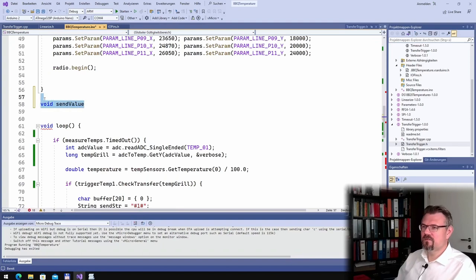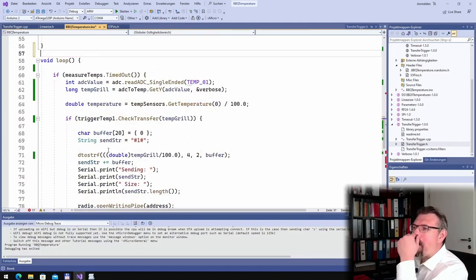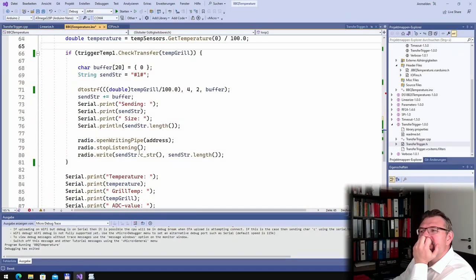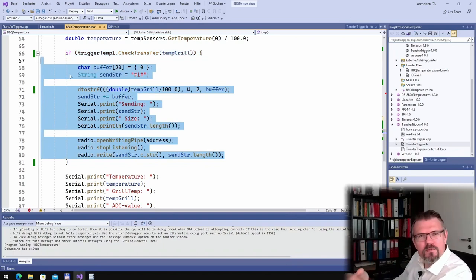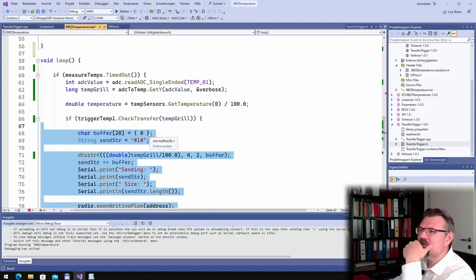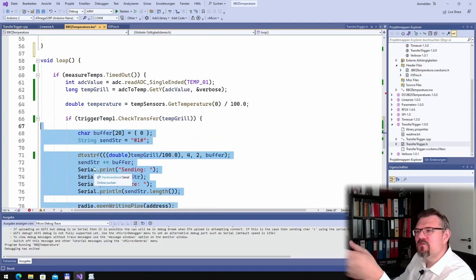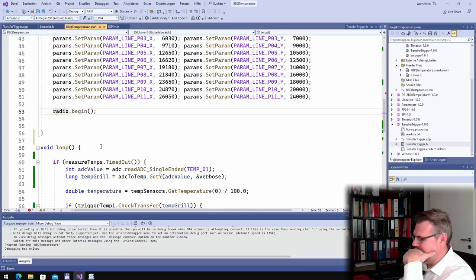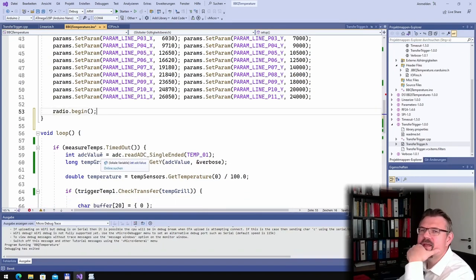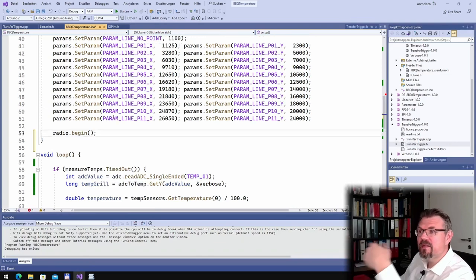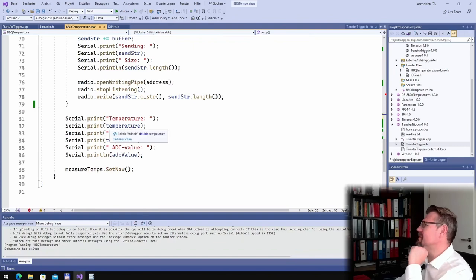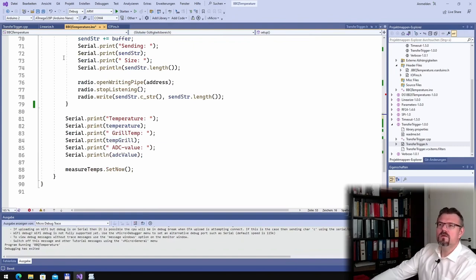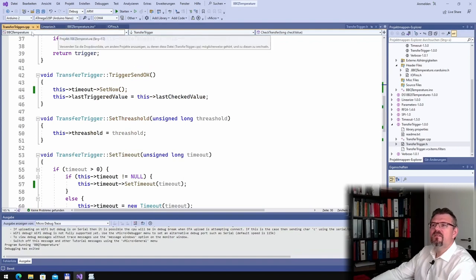Now I will do this in the next video. In the next video I will extend this. Because we have the four temperatures, and I want to extend this to four temperatures, I want to have here a method dealing with this sending and so on. I have to think how to make this good. But now we have this transfer trigger.